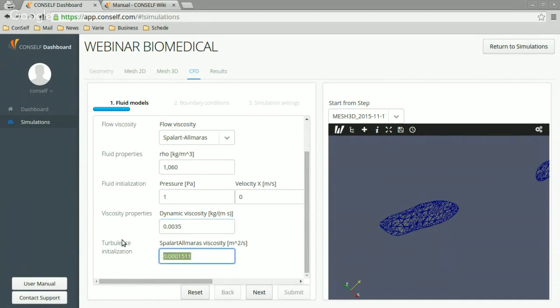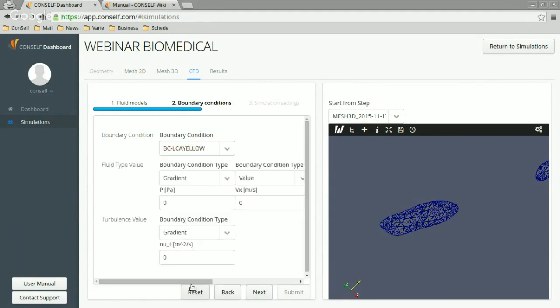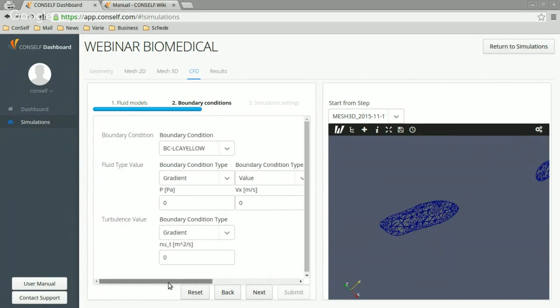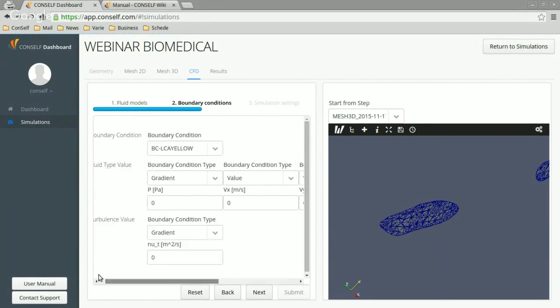Finally, spiral mass viscosity. This is the default value, and usually it's okay since it's just a turbulence initialization. Now, let's proceed towards the boundary condition assignment. Starting with the walls, that's yellow. Well, the default values are okay for the walls, since we have a 0 gradient for both pressure and spiral mass variable, as well as 0 value for velocity.